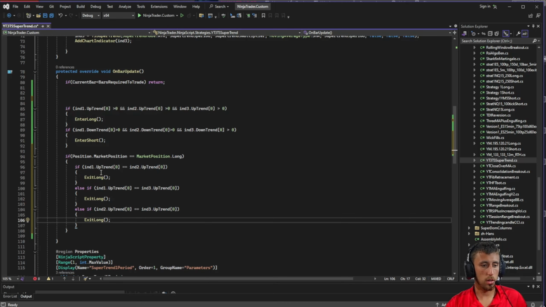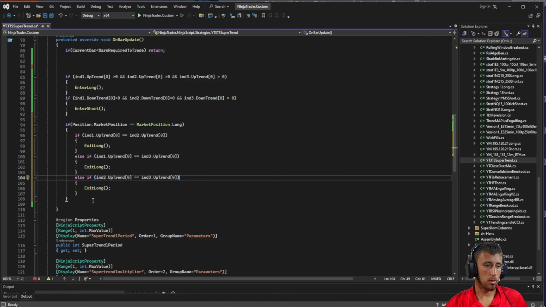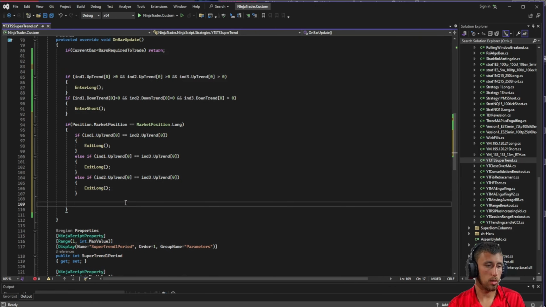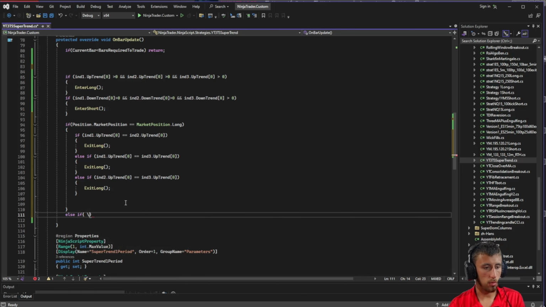Yeah, so trying to think of a way to do this in a dynamic coding way, because what if we had 10 of these? We don't want to write out every single different combination of 1 and 2, 1 and 3, 2 and 3. So yeah, I don't know, that's something that I probably should learn how to do. So then we'll just do the same for the sells.